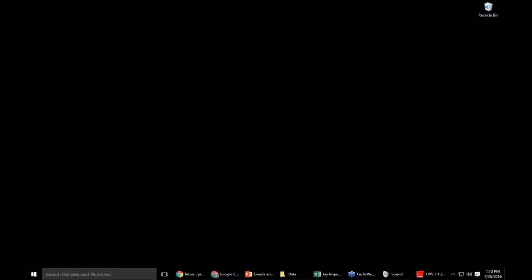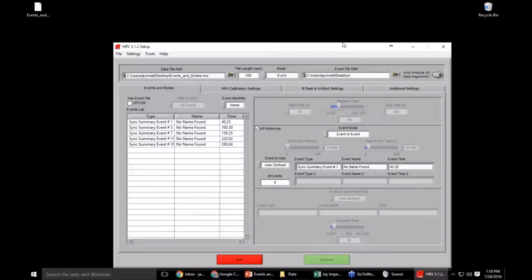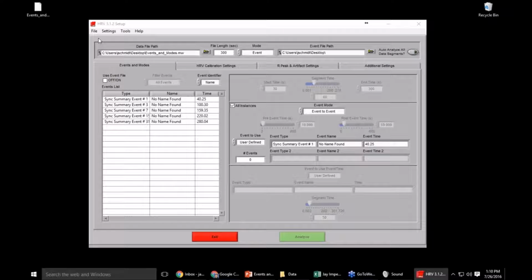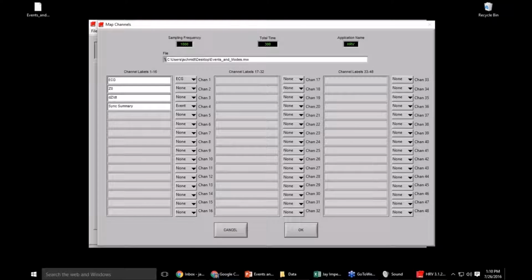Okay, we do have a question about if you can use event mode without an event file. And so I'm going to show you that real quickly. I'm going to pull over HRV for you. So I'm going to open up a file, which is this here. And we'll see that we have some channels mapped here. We have an ECG, Z0. You would normally want to fill these in.